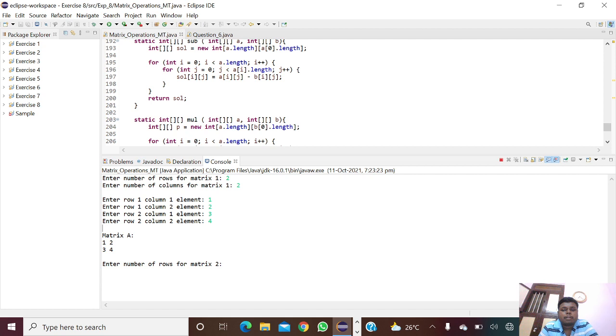Now it's asking enter the number of rows for matrix 2. I'm going to give again 2. Now it's asking enter number of columns for matrix 2. I'm going to give 2 again. Now it's asking row 1 and column 1 element for matrix 2. I'm going to give 5.